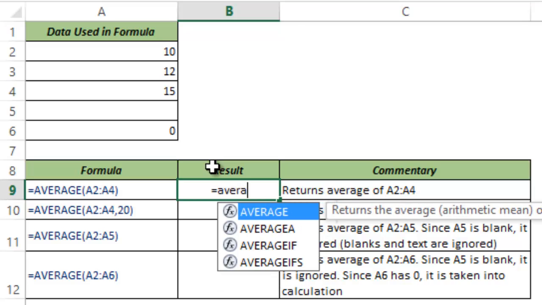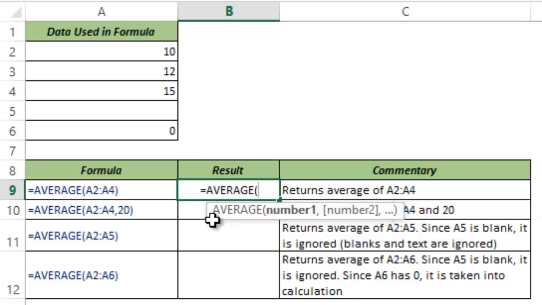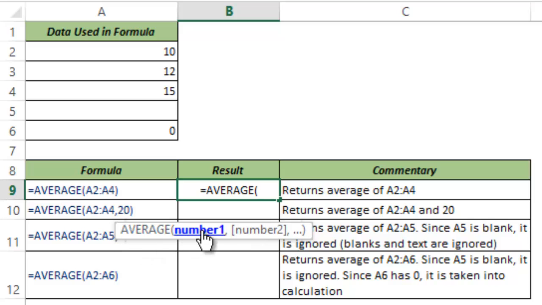I type average, I hit tab to autocomplete. And you can see there are no fixed number of arguments. Average can take a lot of numbers. It can take up to 255 arguments. And you need not enter each number individually. You can also select a range.